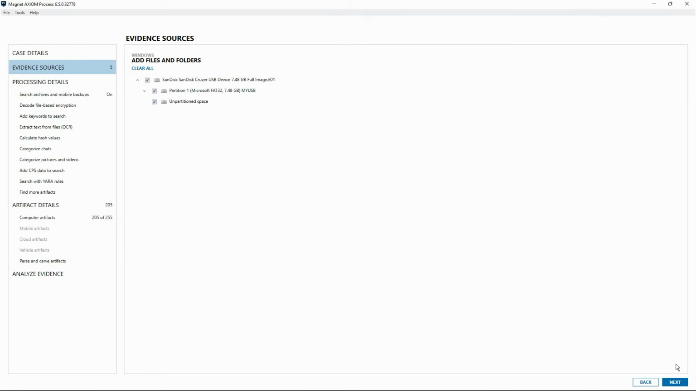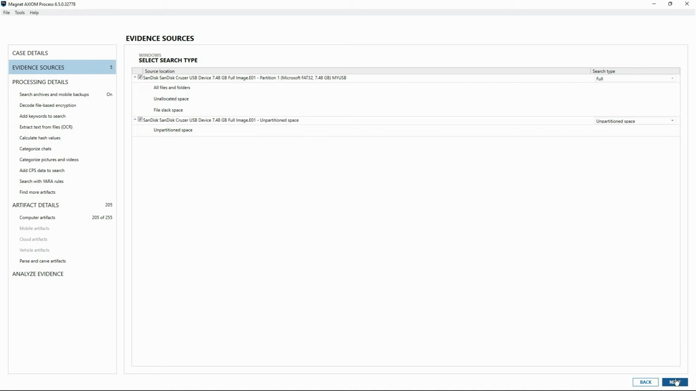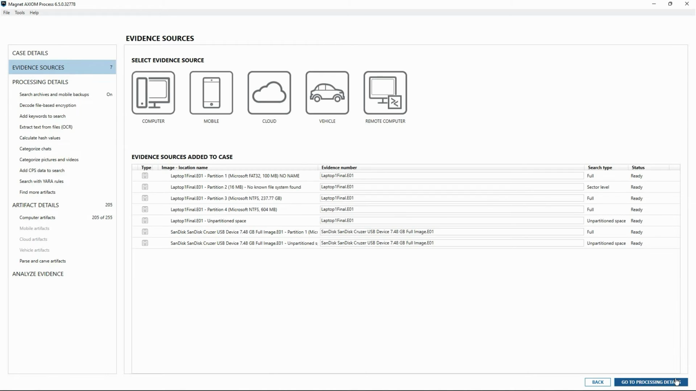As with our computer disk image, which we added previously, we have the same Add Files and Folders options here, and on the next screen, the Select Search type. We'll next through these and return to the main Select Evidence Sources screen.